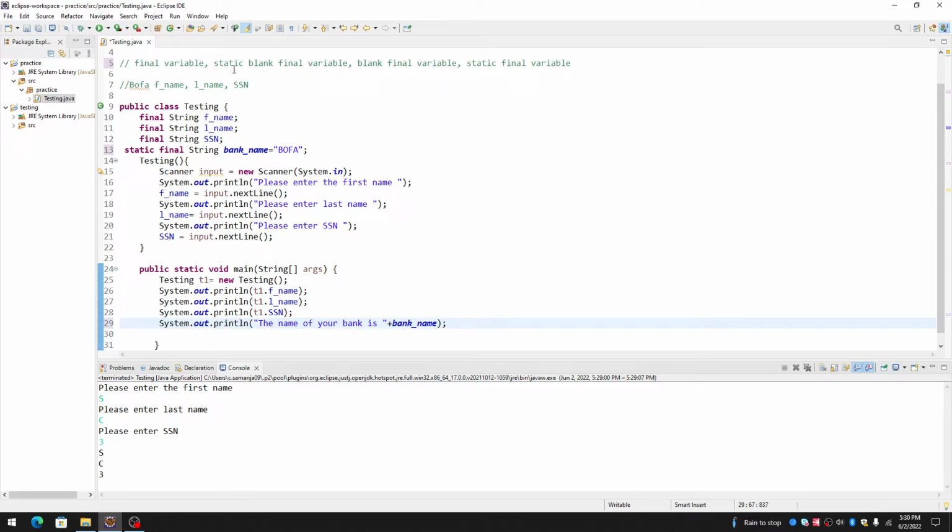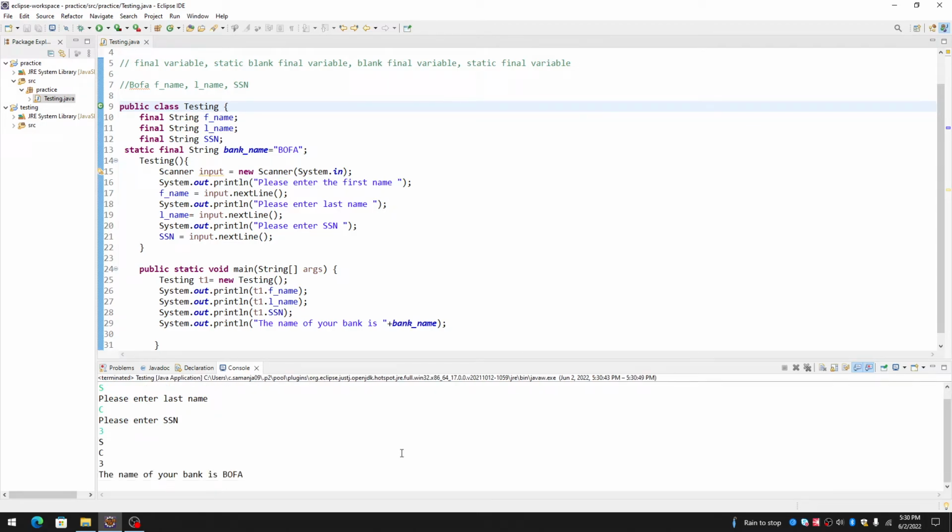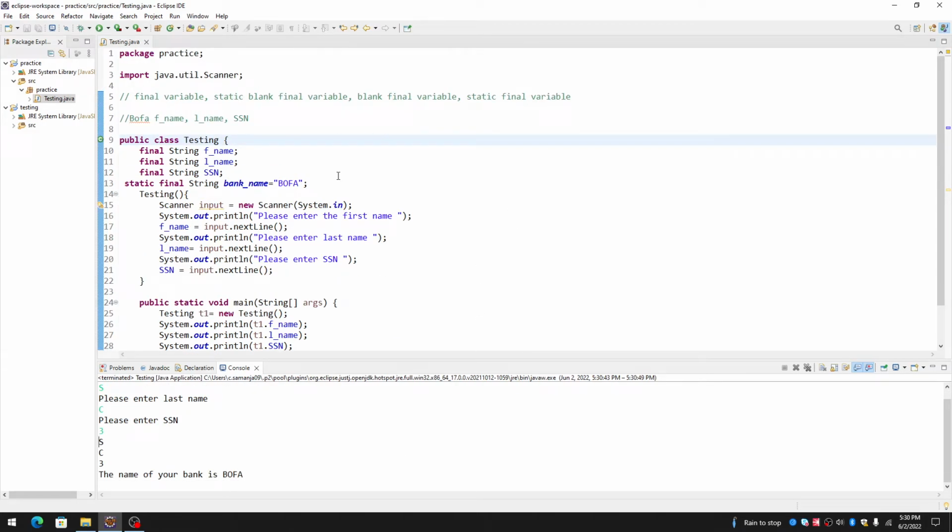Why do I even need a static final, blank final variable? Okay, let's run this. I'll show you why we need this. Three. Okay, so why do we need a static blank final variable? So suppose 90% of your customers, okay, 90%, they want to leave BOFA, okay? And you're curious why they want to leave BOFA suddenly. And you want to know which bank they are going to, and then you want to offer them some kind of a package if they want to leave.